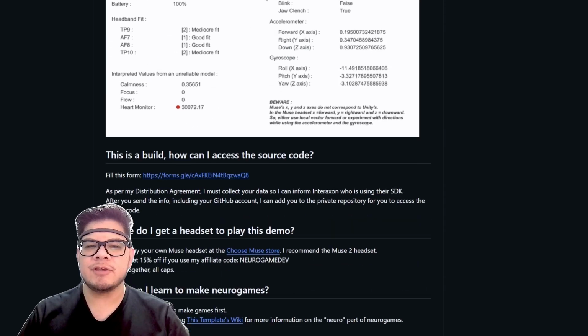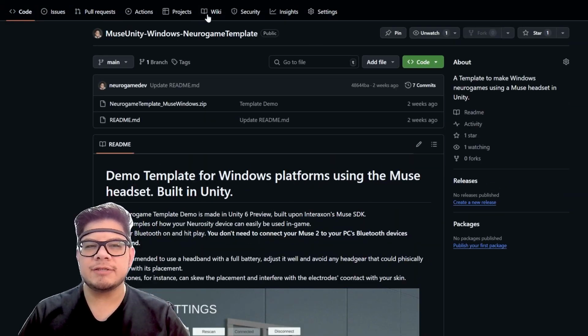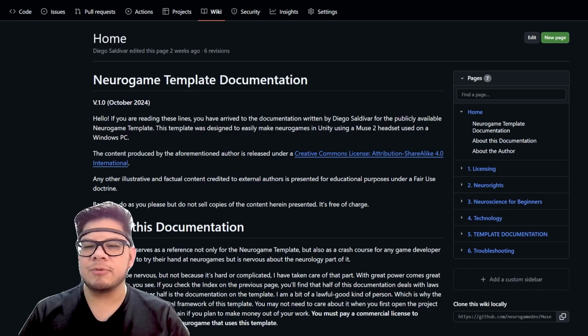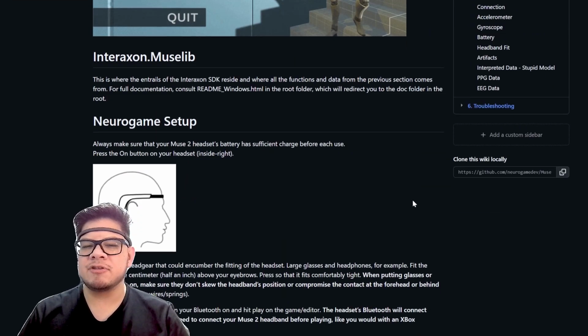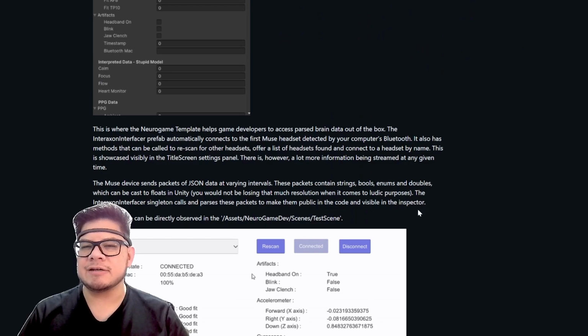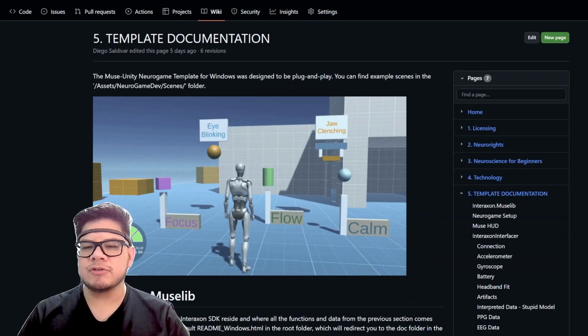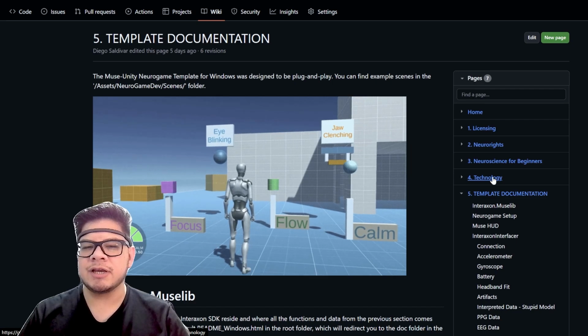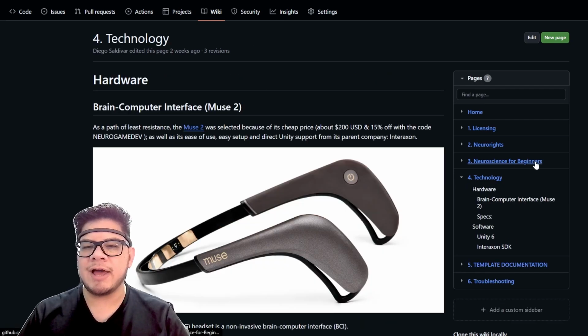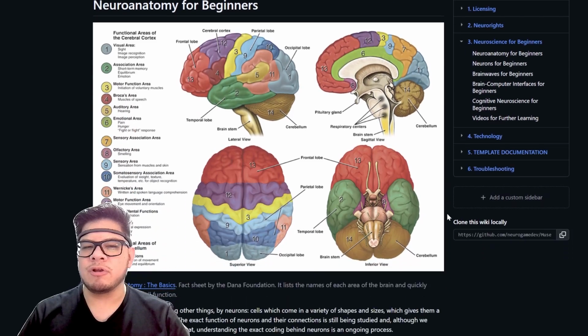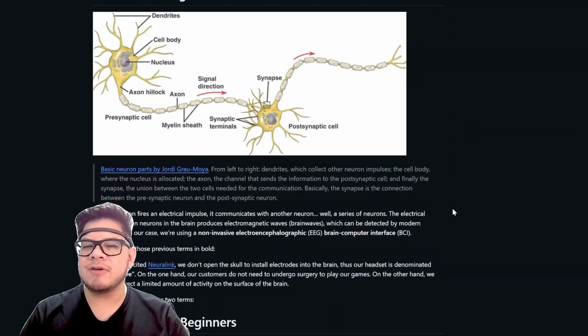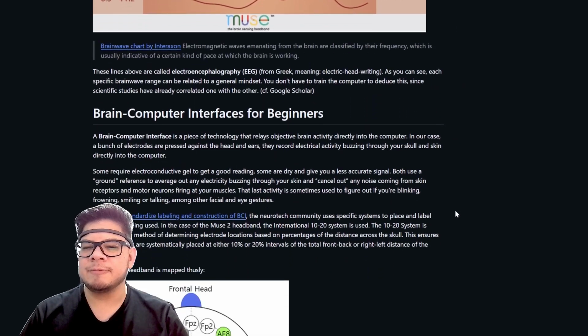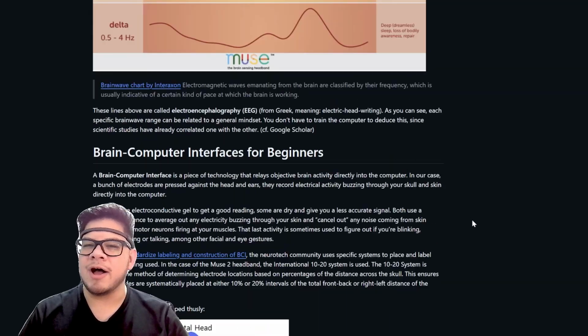In it, you'll have some documentation, but also there's this wiki that I'm very proud of. In it, you will find the typical template documentation for you to understand the details about how it works, and also some information about the technology it is using, as well as some information about neurology. It's made for game developers. Don't worry, there's not very deep information. For that you will have to go elsewhere. But this should give you the very basics to understand what kind of information you're getting and why.